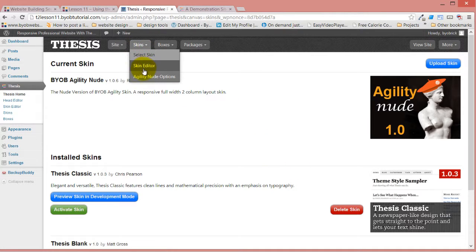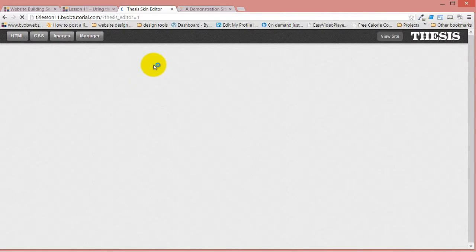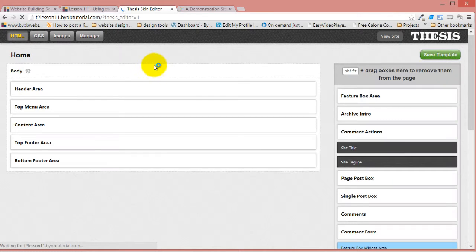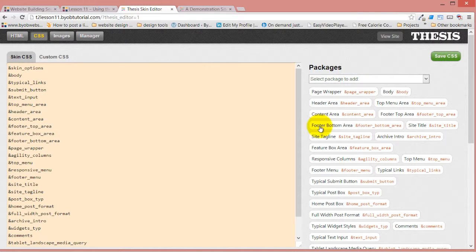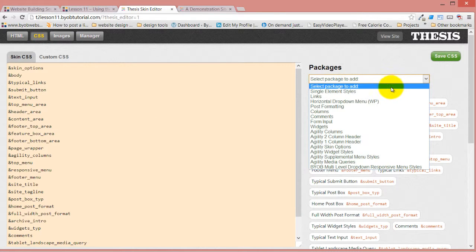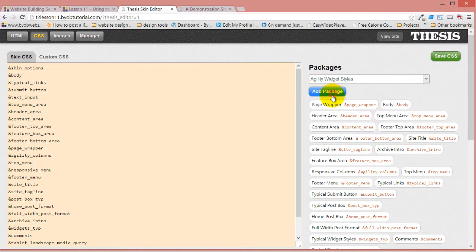Now if we come back over here to the skin editor, you're going to see that we have a couple of new packages. I'm only going to talk about one of them today. If we go to the CSS and Add Packages, now you see we have this thing called Agility Widget Styles. The second one is the Agility Supplemental Menu Styles, and by all means feel free to play with it, but we've already got our menu styled, so we're not going to be dealing with that here in the class. But we do have our Agility Widget Styles. I'm just going to create a new one of those.